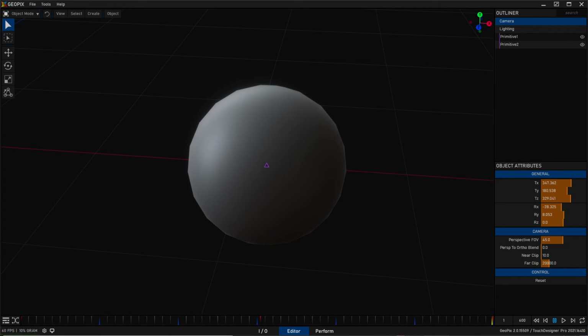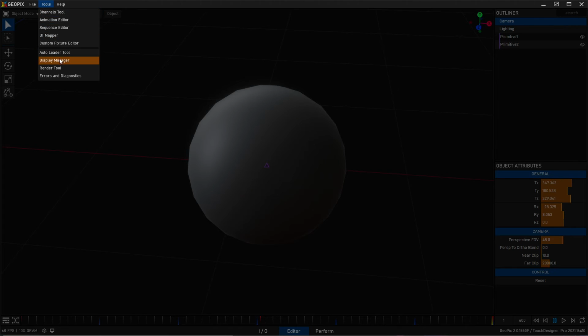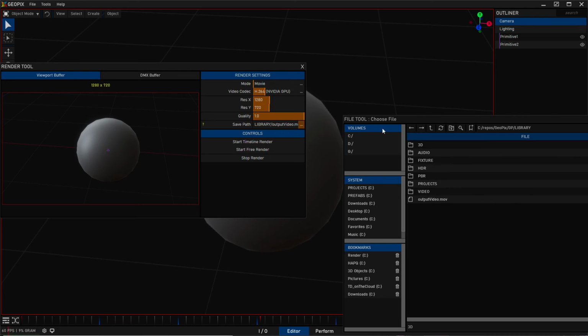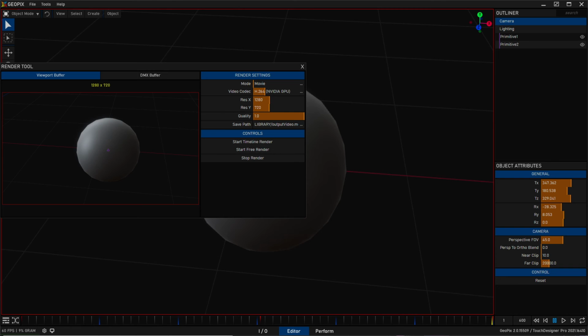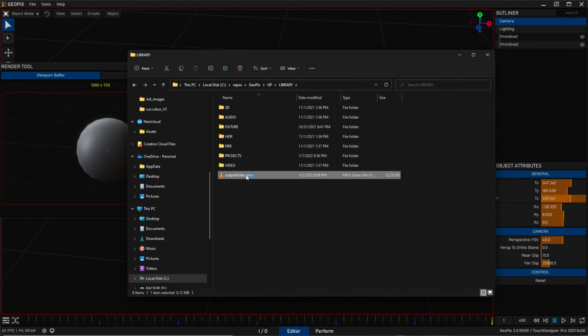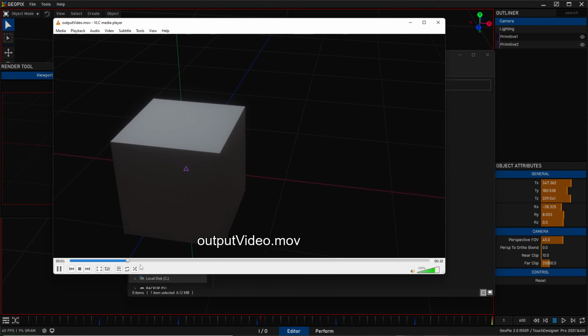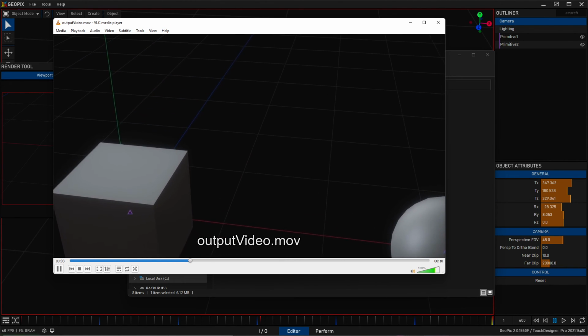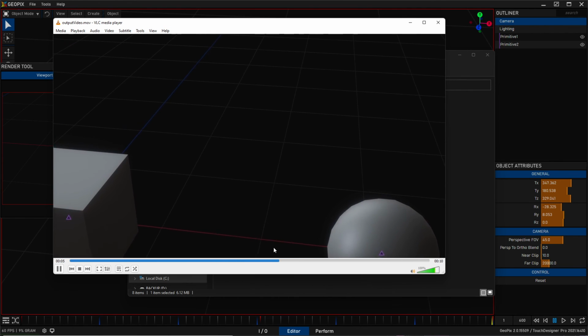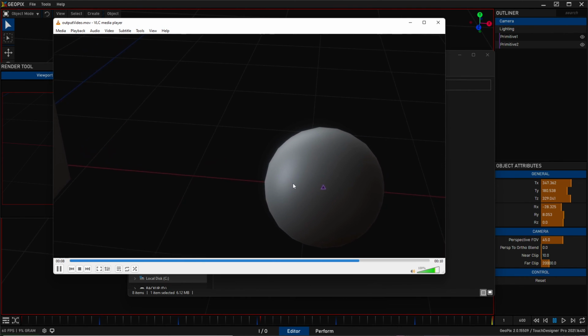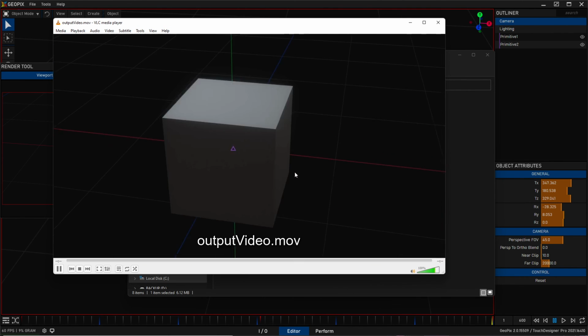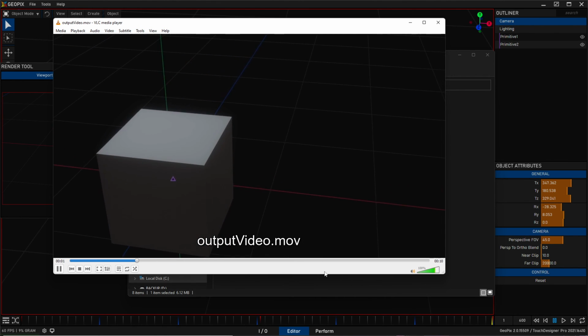And if we now go to the folder, let's go ahead and grab that file path really fast. I'm going to copy that and open up Windows Explorer. So over here we have output video, and if we open that, you can see that we've got a video of our animation. So that's pretty much it. That's how you render out a keyframed playback in GeoPix to a video file.